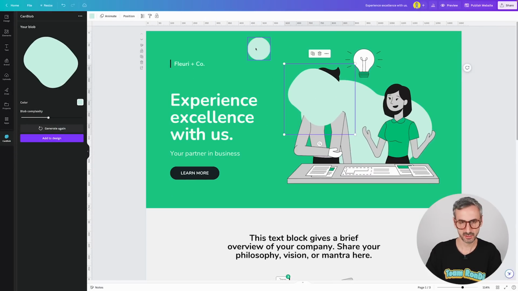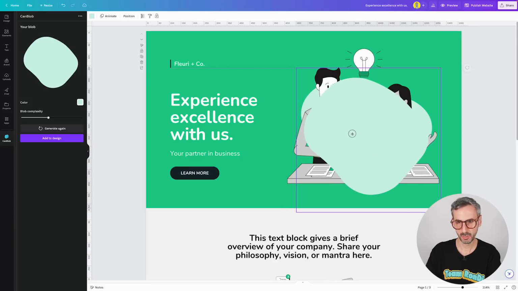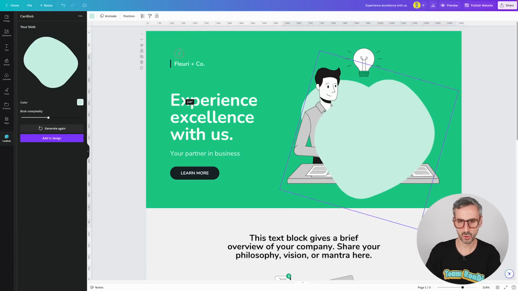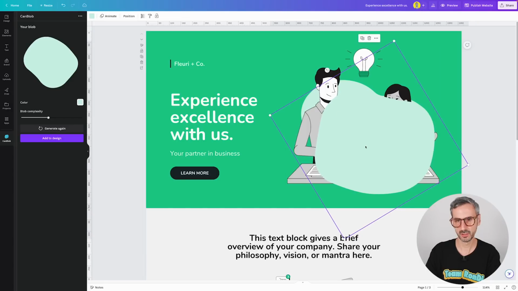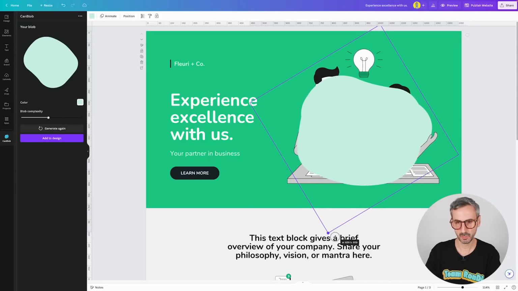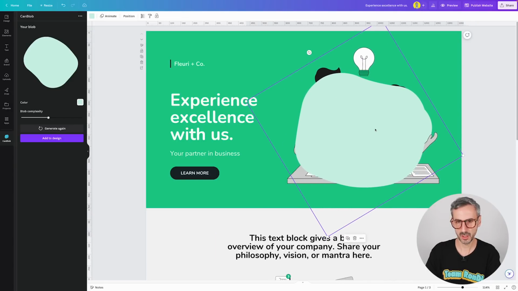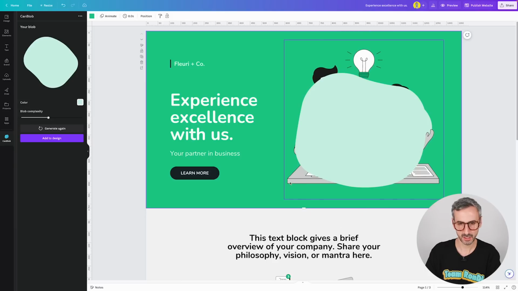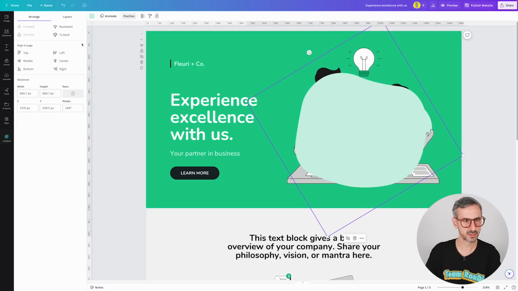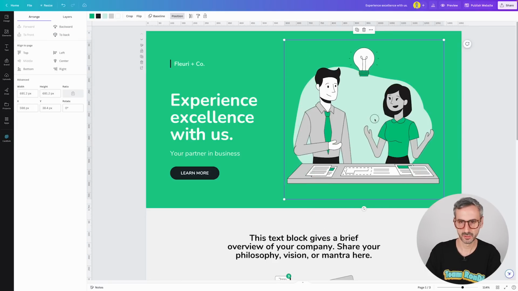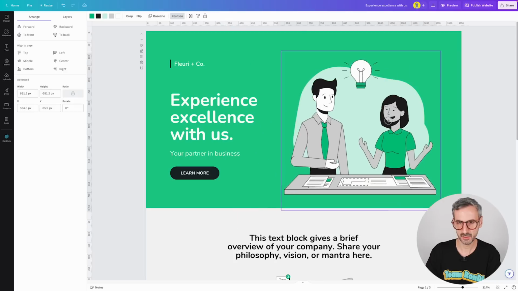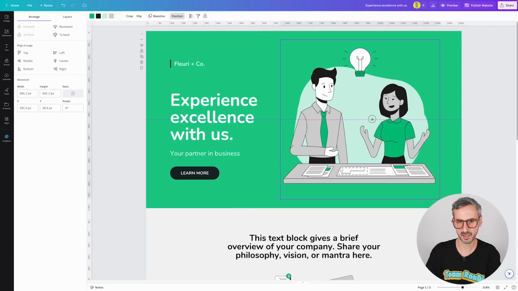So here it is. Now I can get rid of this circle and I will just make that blob bigger and rotate it until I find a nice curve, something that I can work with. So something about this size right here. Great. Now I'm going to push this to the back. All right, so now it's behind my animation right here, which I can get rid of.